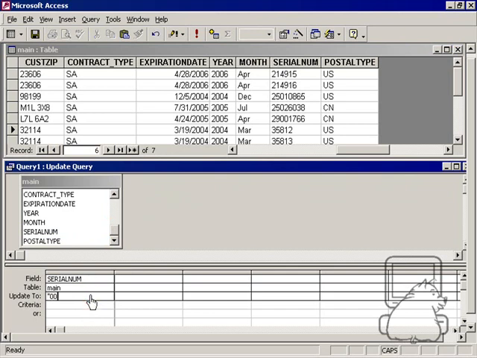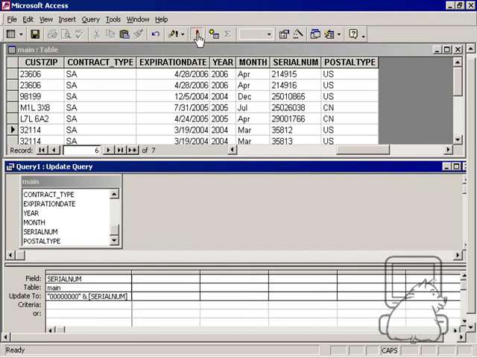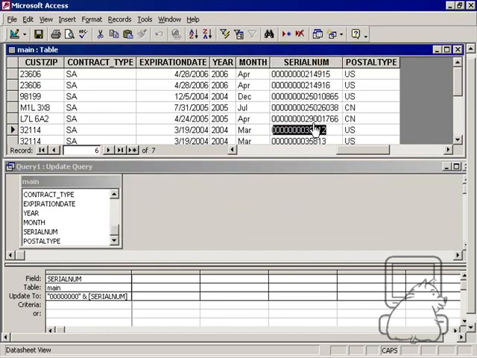So I'm going to update this to 0000, 8 zeros, and Serial Number. Okay? Now when I run this, it's basically going to put 8 zeros in front of all the serial numbers.